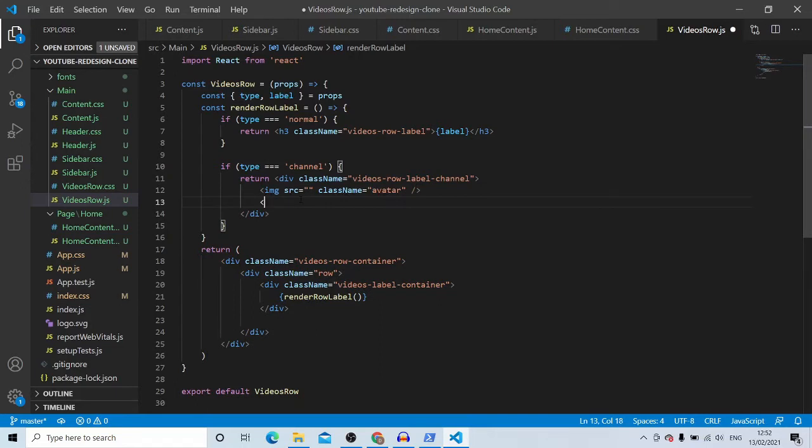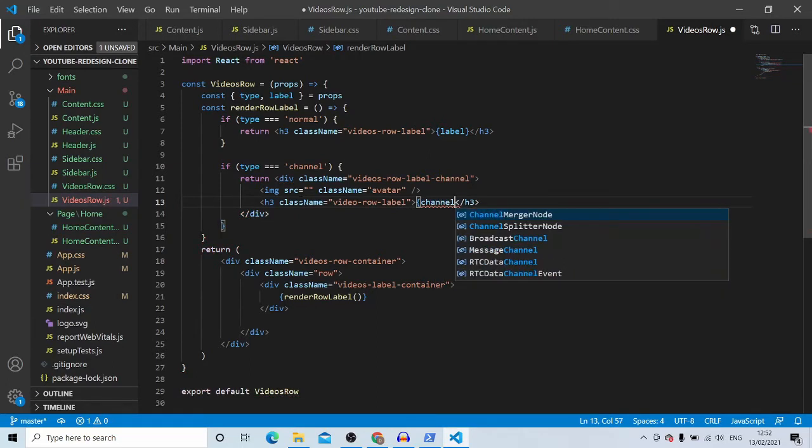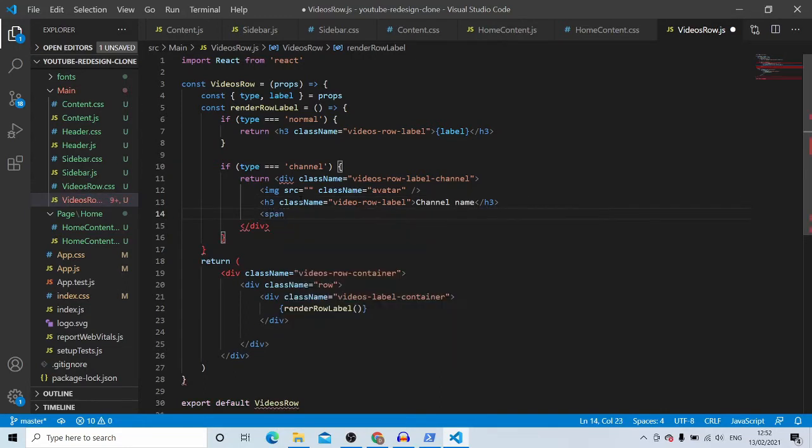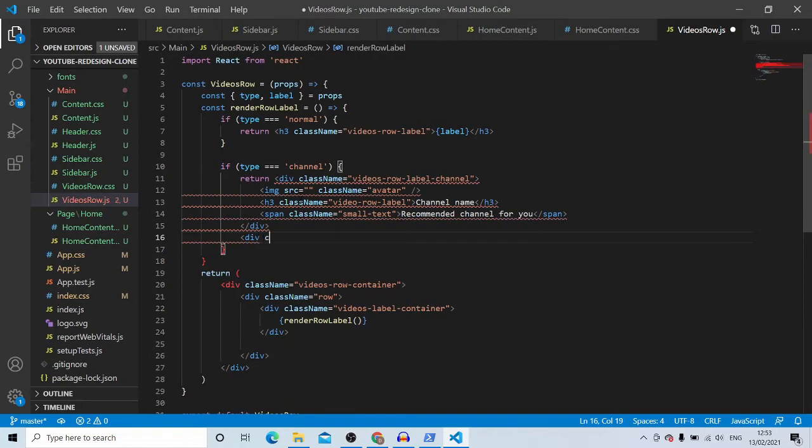Cool. And for heading 3, the class name I would say is videos row label, and then we have the channel name, for now. And then we have the text span with class name small text. The text is "Recommended channel for you".